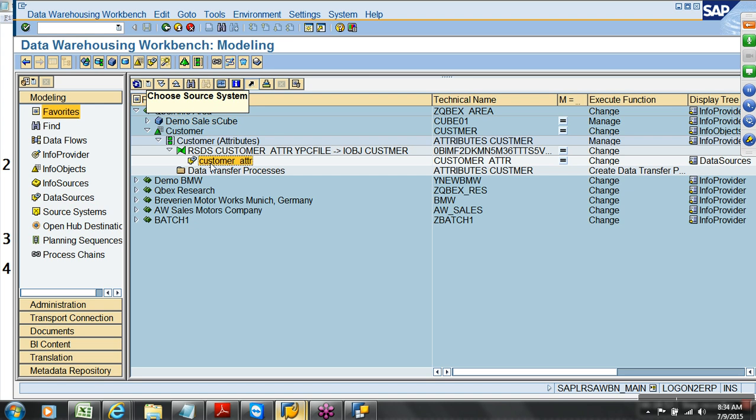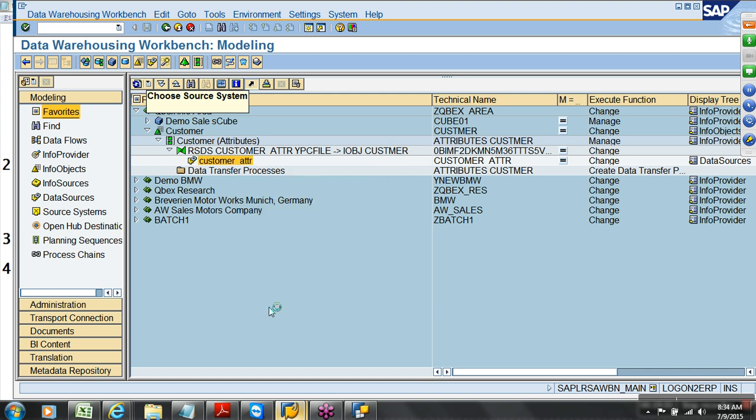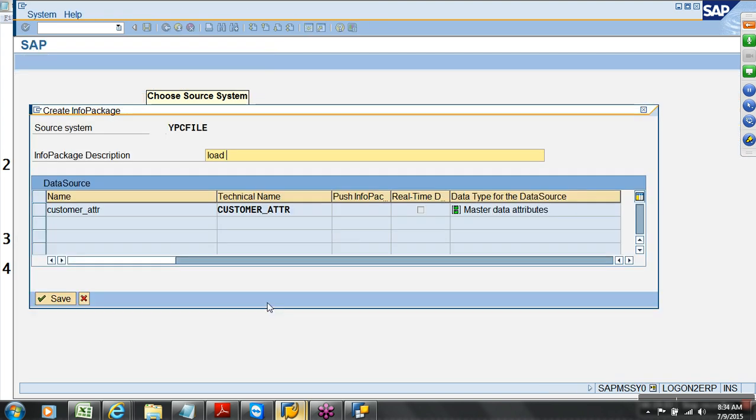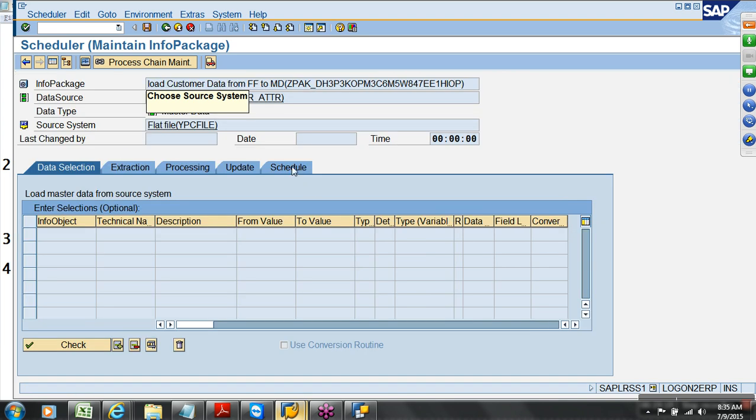Okay, now select your data source. Now you have to expand the flow, then you get the data source here. Then what do you do? Info package. To what? To master data. For now, don't worry about these properties. I'll come back.